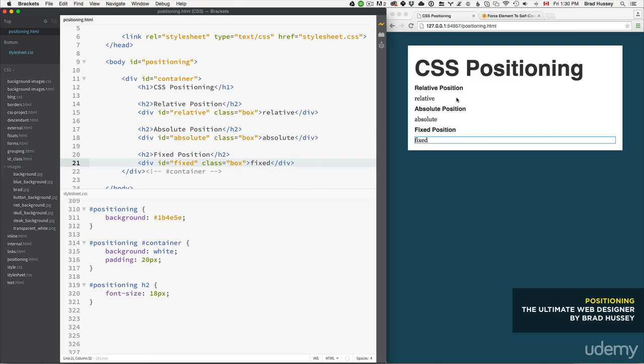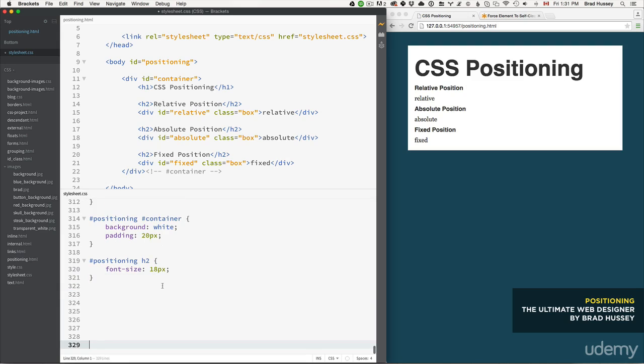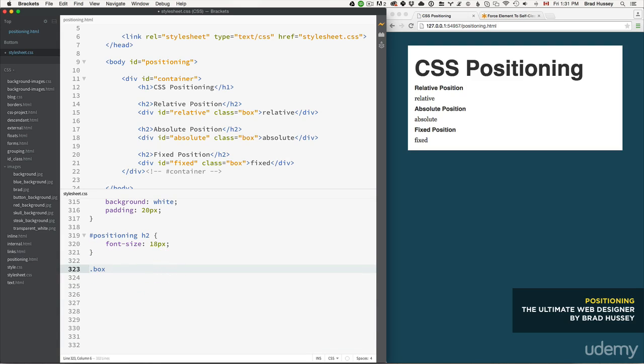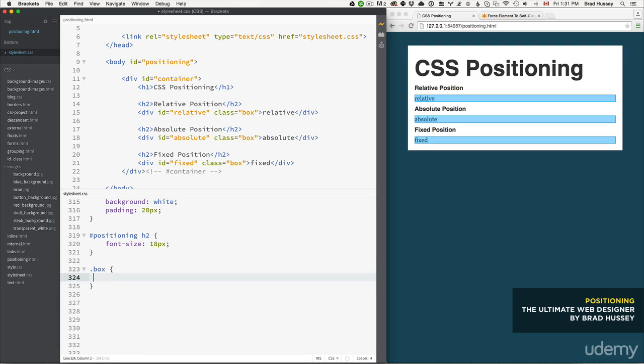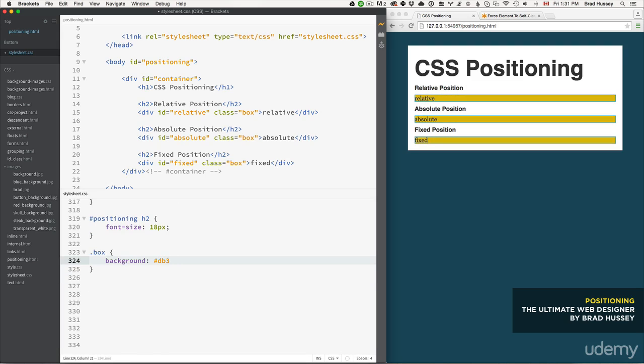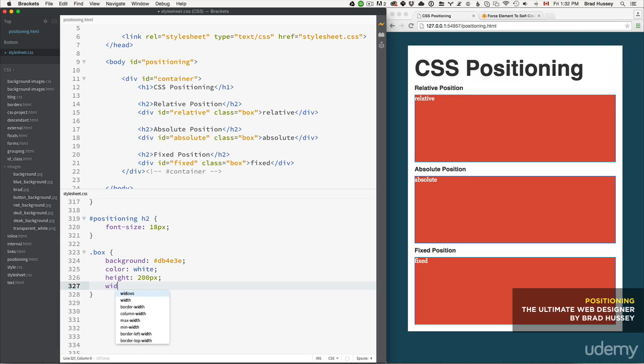Okay, so right now we just have some basic text in the browser, but we want to make those actually look like boxes so we can see a visual representation of what we're doing here. So let's go ahead and style the box class in CSS. And I'm going to make it a background of DB4E3E. And I want to change the color of the text to white. And I'm going to give it a height of 200 pixels and a width of 200 pixels.